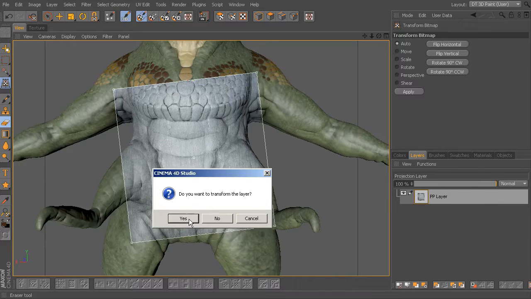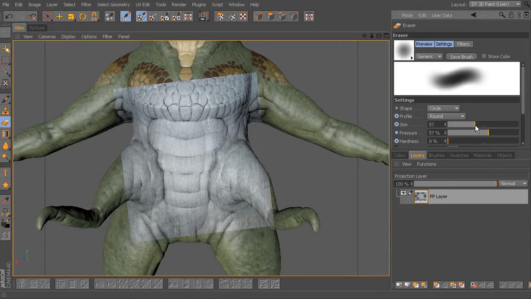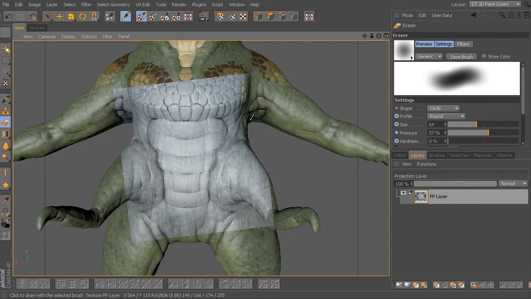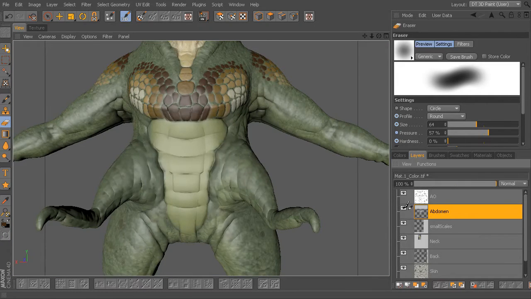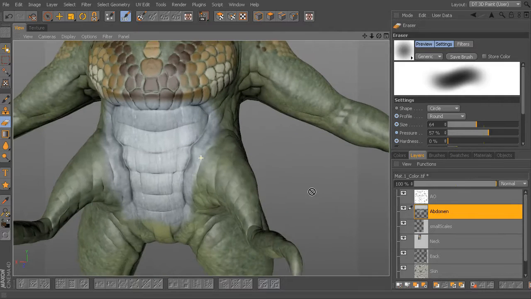Let's go ahead and grab our eraser. We'll say yes, we want to transform that layer. I'm going to get a larger size for my eraser, and then I'm just going to start erasing the areas that I don't want here on our projection layer. So we'll go ahead and erase all that detail that's coming across the legs and down onto these little arms. Okay, so we can get most of it here. And we can go ahead and apply that projection. Let's turn off our projection. And now you can see that here.